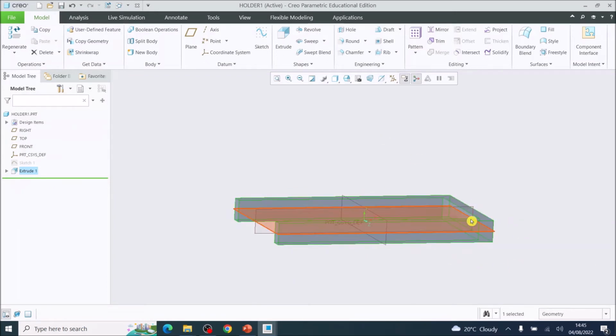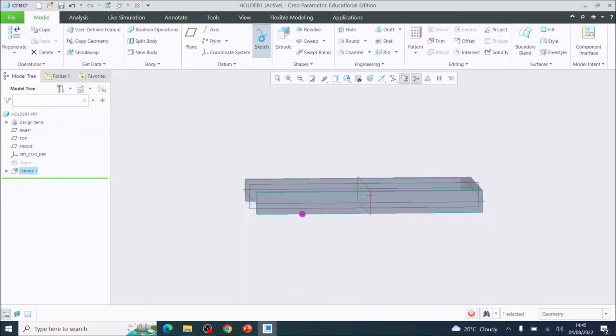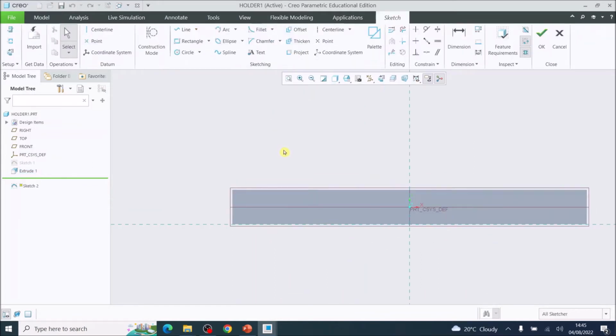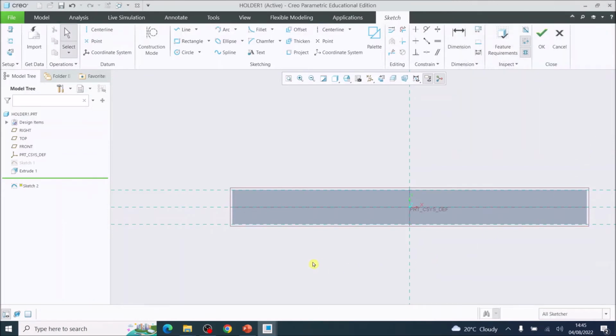Now I'm going to choose this side of that part. I'm going to select it and I want to draw a sketch on there. So I'm going to sketch onto there. And what I'm going to do here is use the reference tool, and I'm going to reference the top line and the center line, and then I'm going to tick, and then I'm going to close that. These will help me assign lines and circles in specific places.